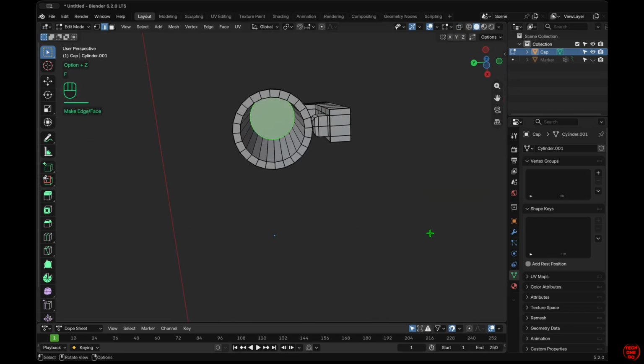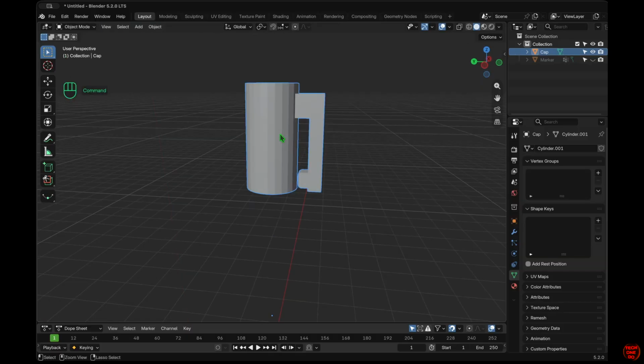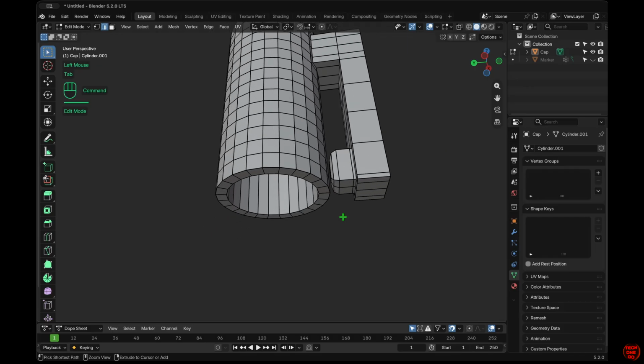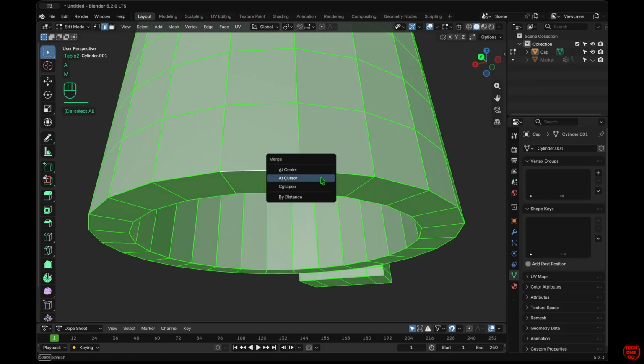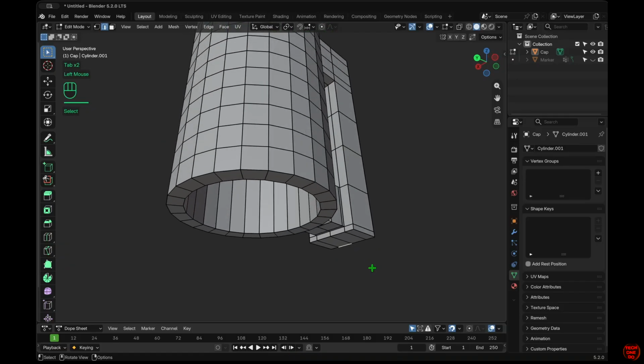Press F to make face. I to inset and add a grid fill. Now, before adding bevels, a couple more actions have to be taken. Press A to select all. Press M and select by distance in Merge dialog to remove extra vertices.